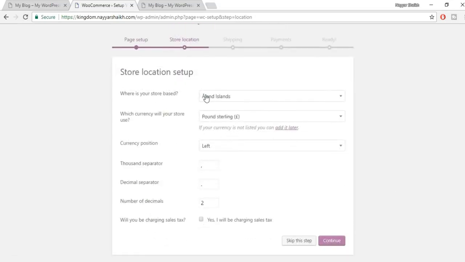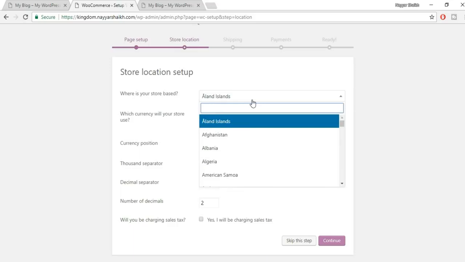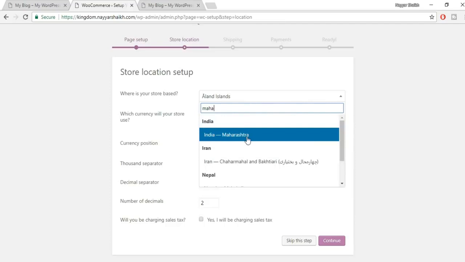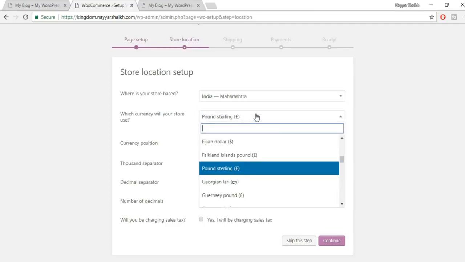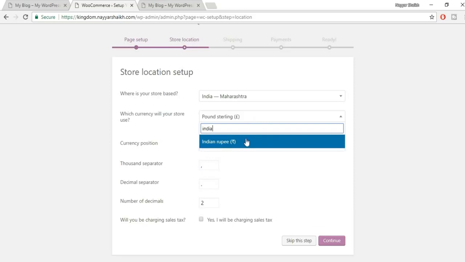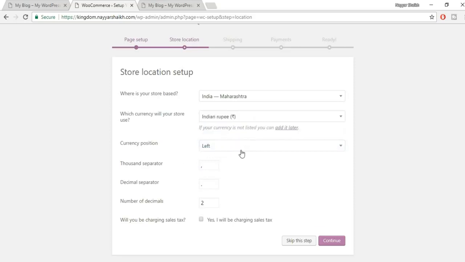Okay, now here you have to select your store location. Basically you have to select the state. For example, I am in Maharashtra state, which is in India. Okay, so I'll select this one. Now from here you have to select the currency. So obviously I am selecting INR, which is Indian rupee. Okay, as you can see over here. Now position of the currency, left, everything is fine over here.